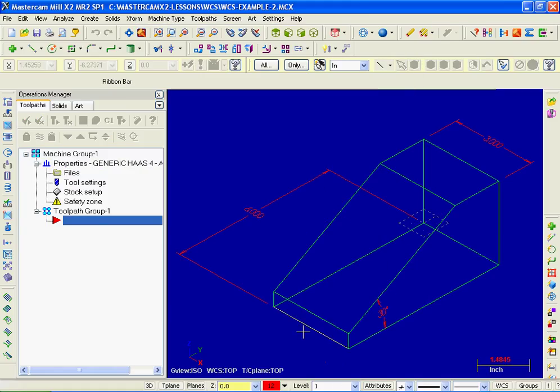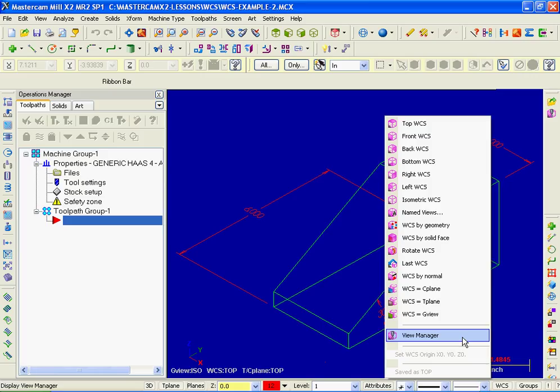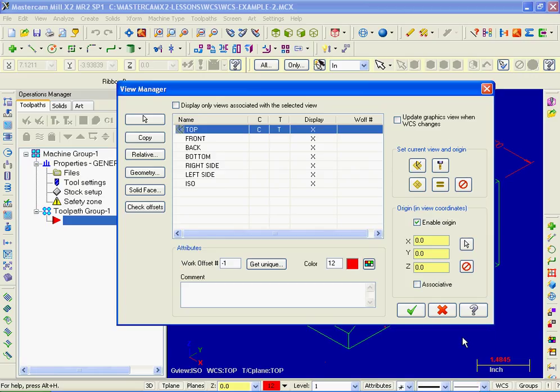Now first up, what I'm going to do is move down to the bottom of the screen, and on the status bar I'm going to click on WCS and then move into the View Manager. Now the View Manager is a central point for selecting, editing, creating and managing views. Some of the tasks you can perform here are selecting which view to use for the construction plane, tool plane or the work coordinate system.